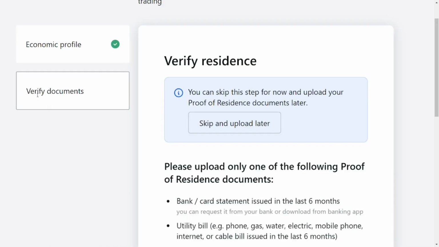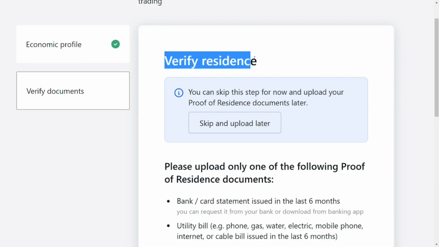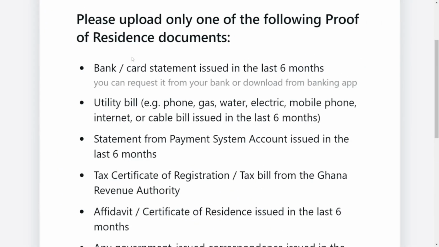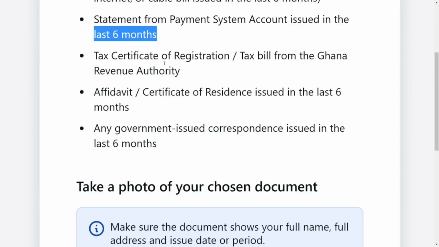Then you verify your document. Over here it says verify residence. So that is the next thing that you are going to do. What you're going to do is to simply upload any of these. If you're having the bank statement, if you're having the utility bill, if you're having any of these, you can simply upload them. And what you have to know is that it shouldn't be more than 6 months old before it was issued to you. You can use the tax identification number, any of them.